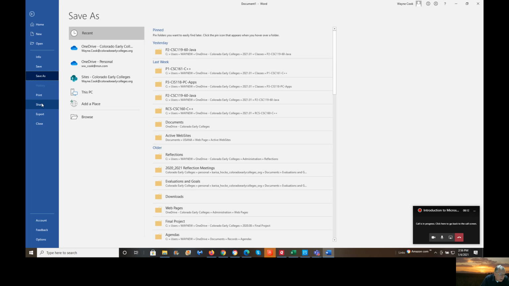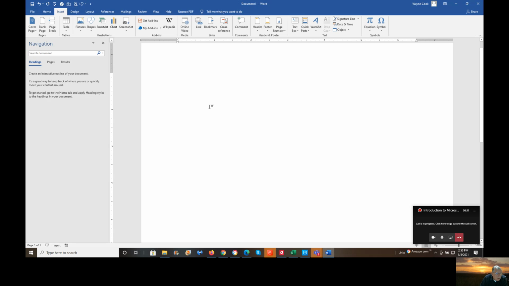If I want to share it, this is one way of sending it by email or through OneDrive by sharing a pointer to my OneDrive file. I can do this. Now, to get back into the main program, then this has gone through ribbons here.